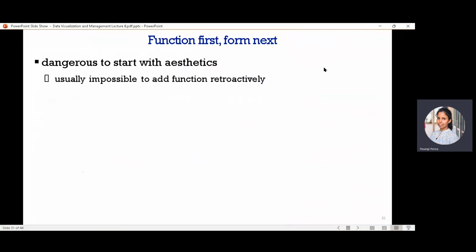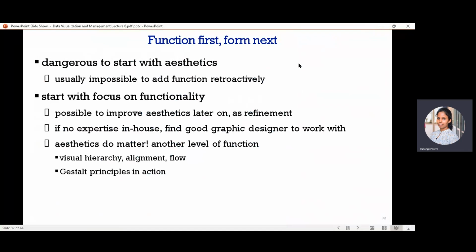So function first, form next. The first one would be the function and the next one would be the form. First one would be, anyway, the function. Sometimes it is dangerous to start with the aesthetic, because it is usually impossible to add function retroactively.